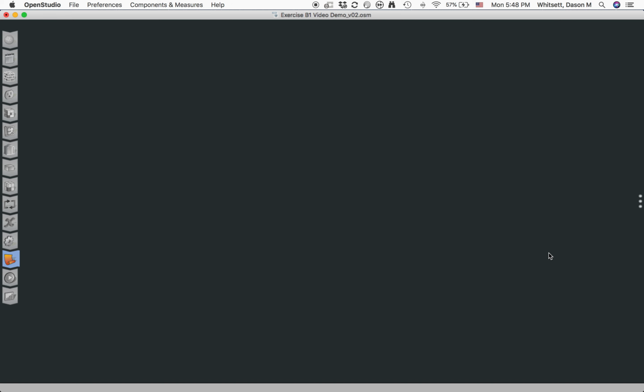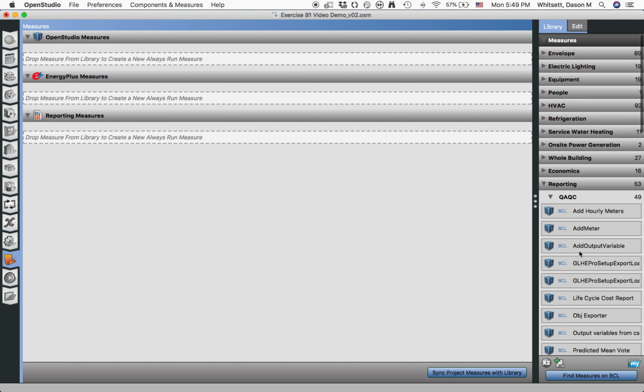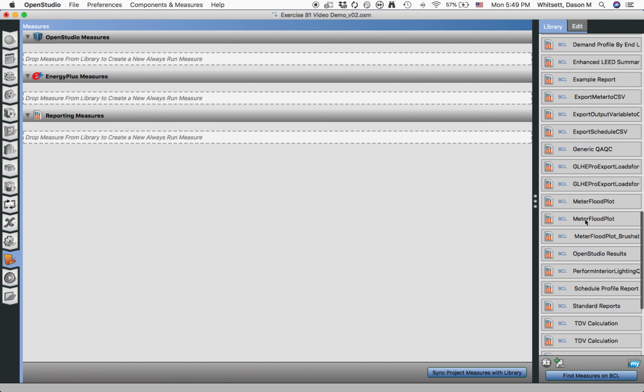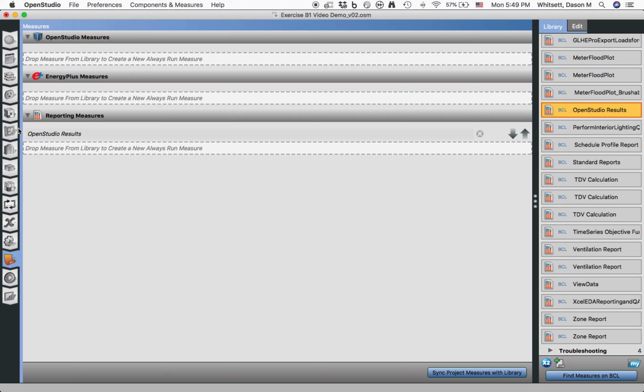Once I do, if you're working on a computer where that was loaded previously, the measure should already be on there. So we should be able to go to the Building Component Library Measures Library, which is over here on our right-hand pane, under Reporting, QA/QC, scroll down to find OpenStudio results, and I will just drag that over into Reporting Measures. I see it appear here, and I know it's in there.